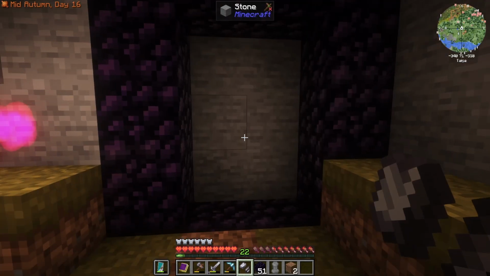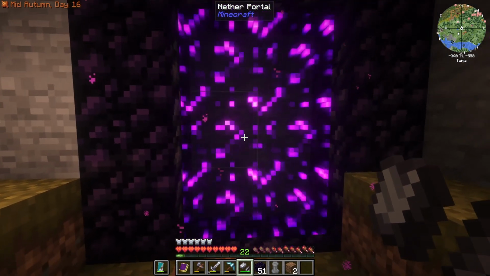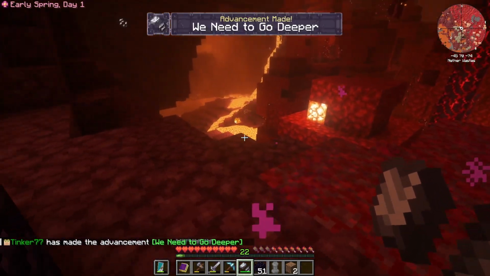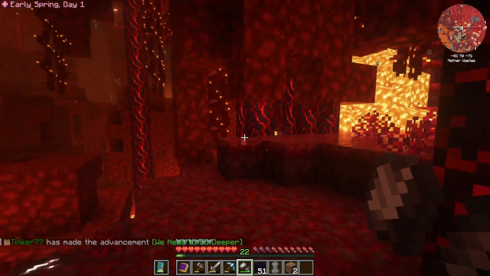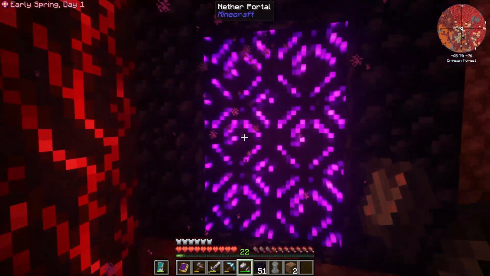And with that all set up, let's light it, and let's go to the nether. All right, there we are. We need to go deeper. Now, you can see we're in a kind of a precarious area. Actually, very precarious. There's lava all around.